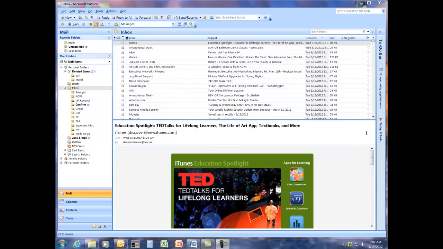In this video, we'll be adding a signature with a picture to our emails using Microsoft Outlook. We're running Microsoft Windows 7 and Outlook version 2007. Adding a signature is a useful addition to your emails, and adding a picture can really set your emails apart. It's fun and easy, so let's get started.